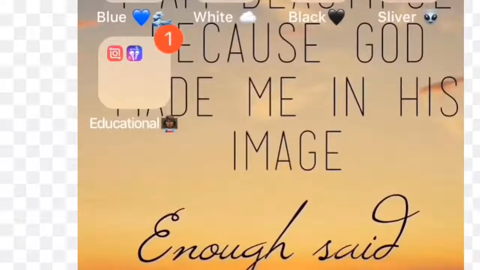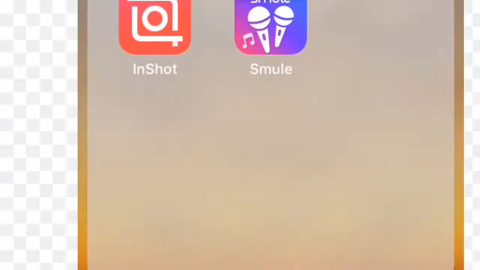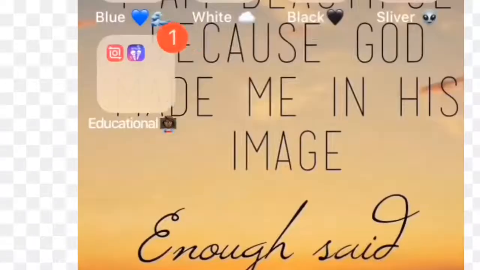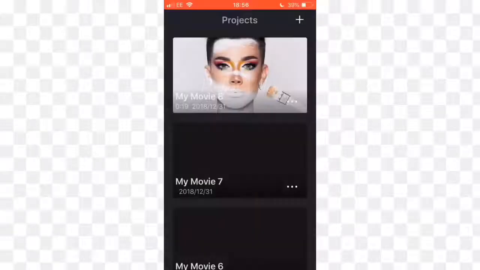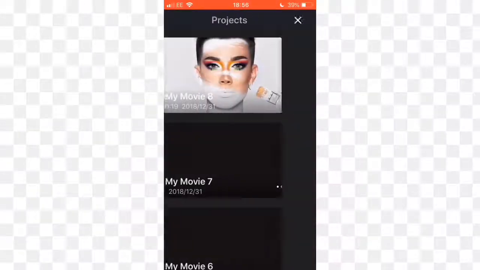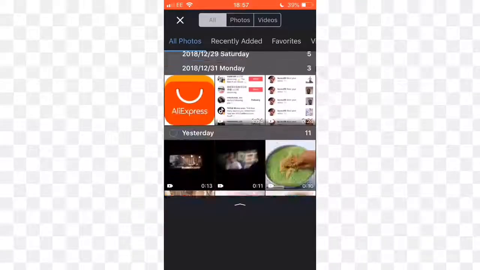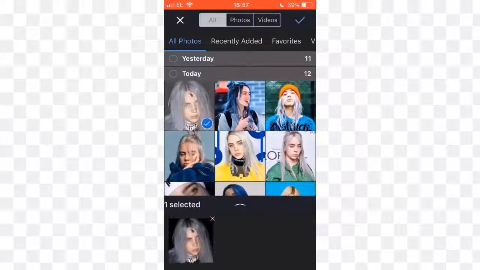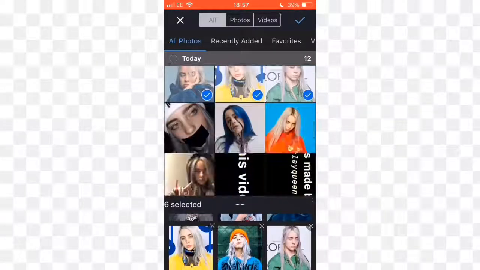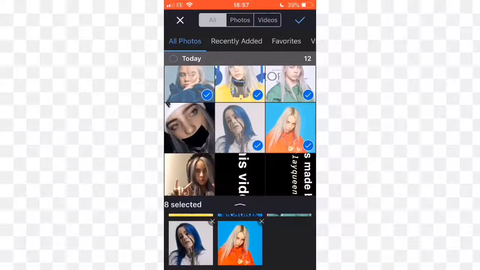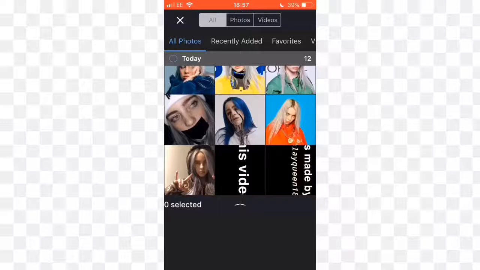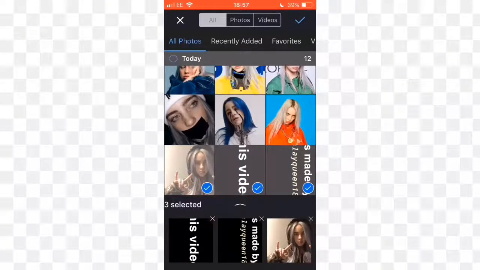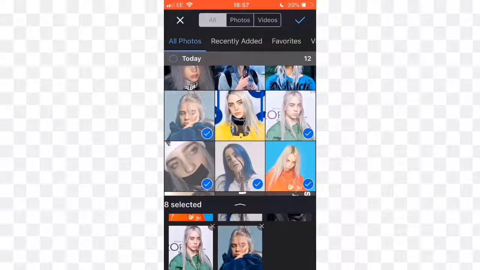Then you want to head over to Perfect Video, which you will be needing. And if you want to get the watermark off, then you can use InShot, which I'll show you how to do. So you want to go to Perfect Video. You want to press plus, and you want to add all the pictures that you have. And I just made these pictures, like this video is made by stuff, and then I'll fix this bit out.